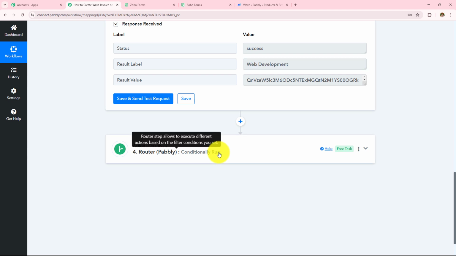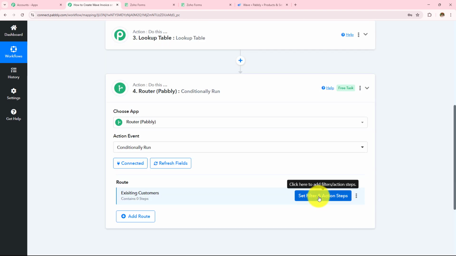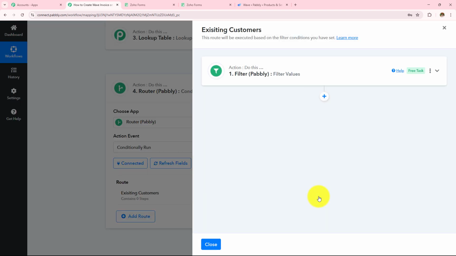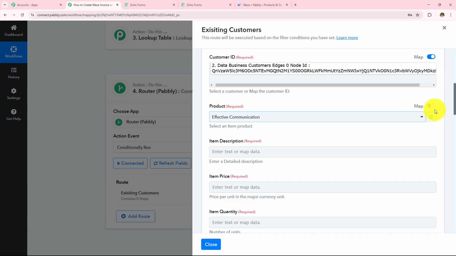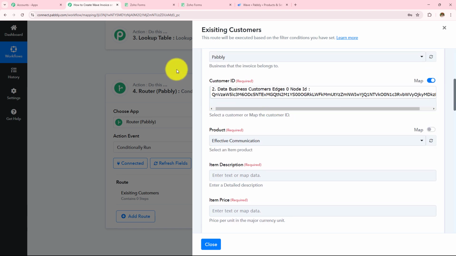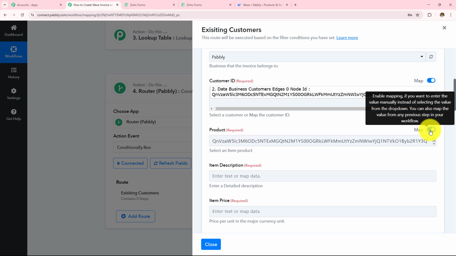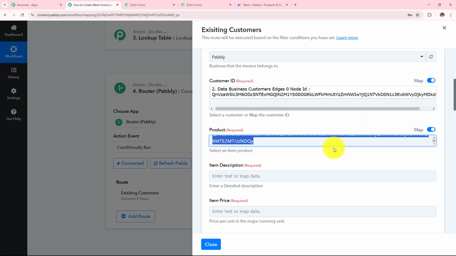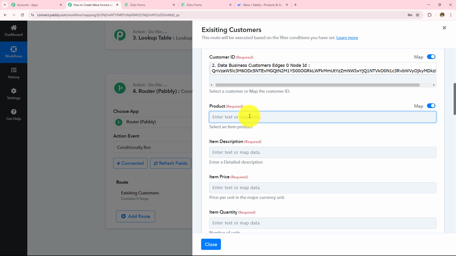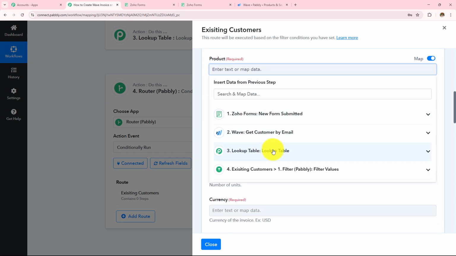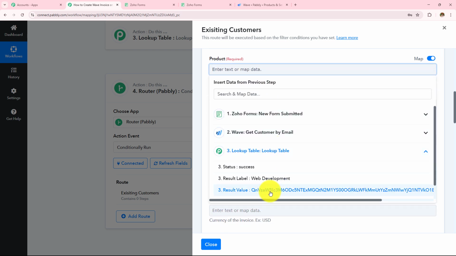Here I'm going to open my router step, and then I'm going to click on the set filter and action steps. As I've received the product ID, I'm going to follow the same process that I used for this customer ID. I'm going to toggle this button on, remove this previously existing product ID, and then map the product ID which I have received in my lookup. So this was the product ID.